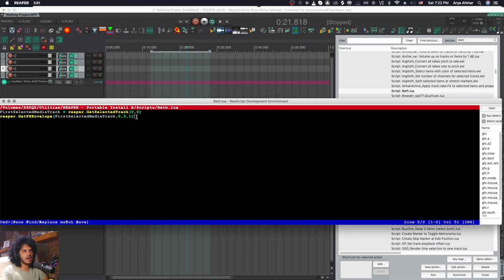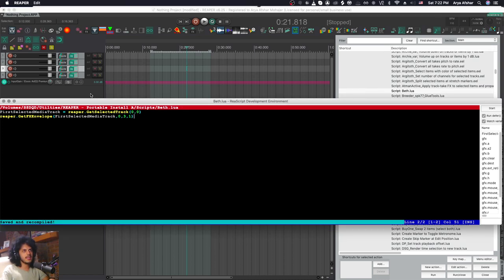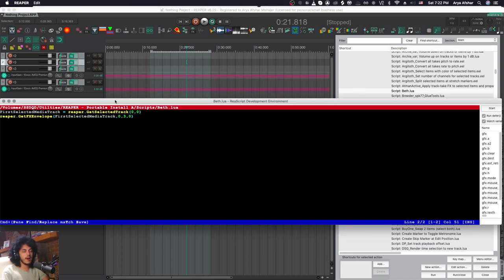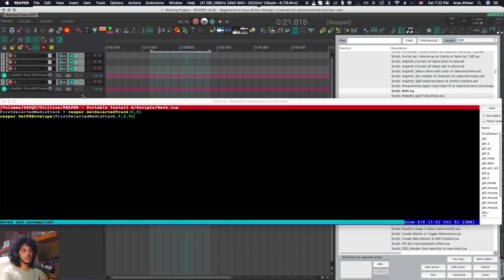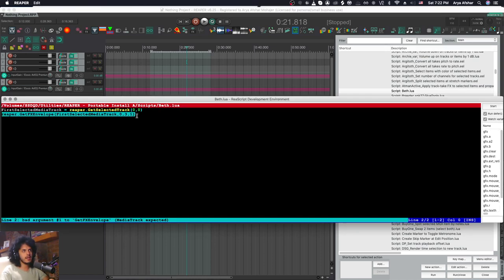If I select another track and do the same thing, it says save and recompile, but you actually have to click back into Reaper for it to take effect. So I'm clicking back into Reaper and here it is. If our answer to the last Boolean question was no, meaning 0, when I run this action, Beth will simply grab that effects parameter, but it wouldn't do anything to it. So let's say 1 once again and run it.